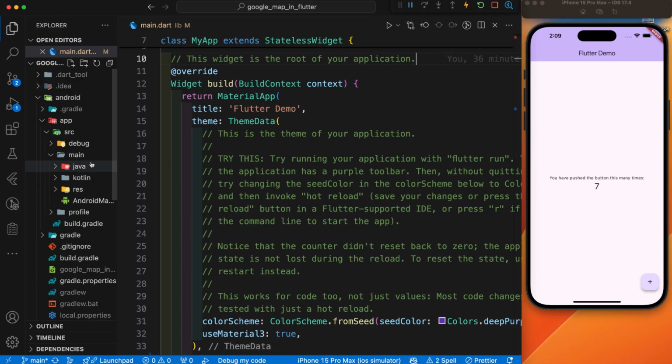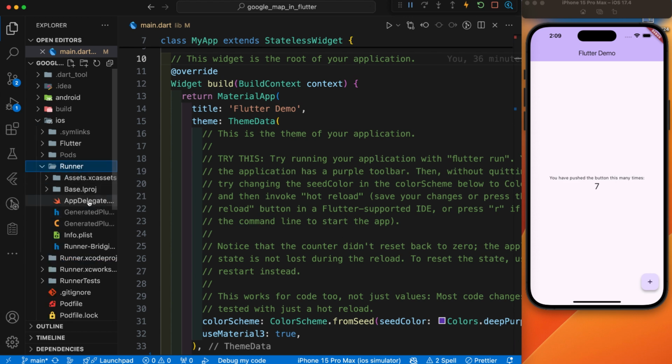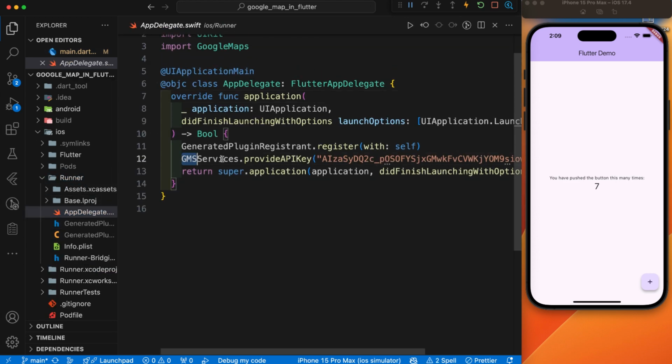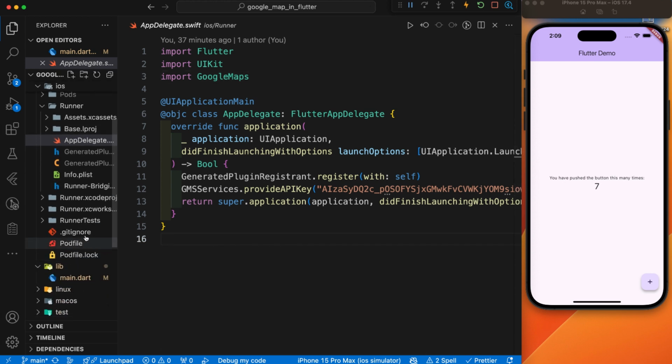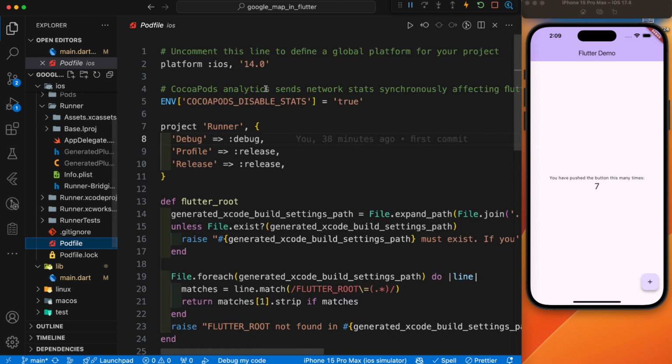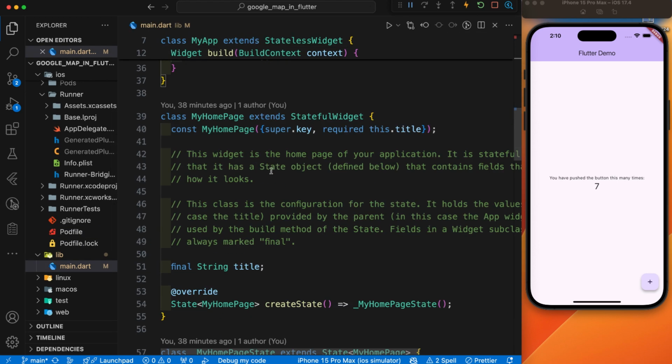After you have copied it, here is the iOS section, Runner, AppDelegate.swift, and you can paste it here and replace this with your API key. Another important thing, don't forget to import Google Maps. And the last thing is, come to the Podfile for iOS, and by default it is commented. You need to uncomment this and add the latest version of iOS. I'll make it at least 14 and save. Now you have successfully completed the setup.